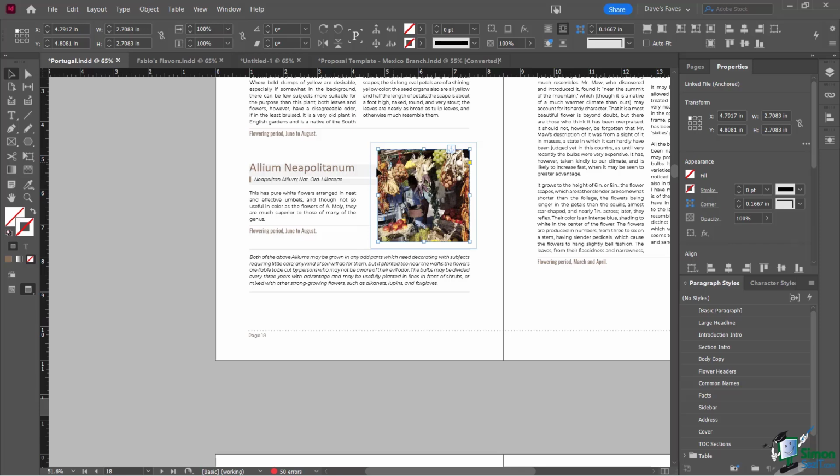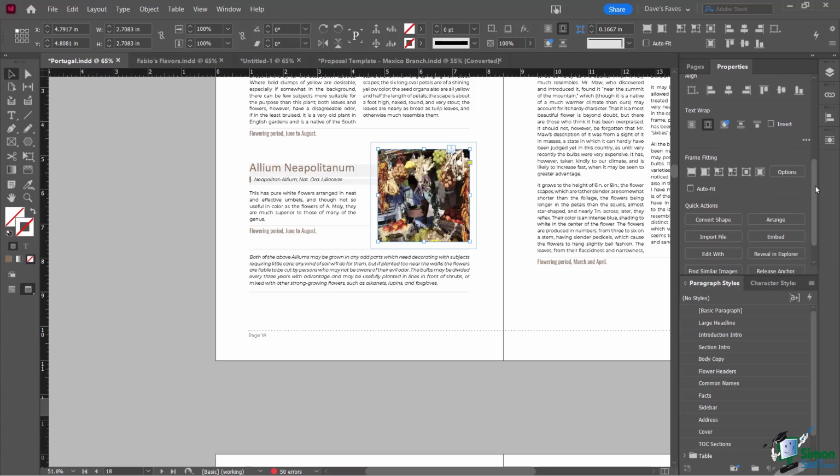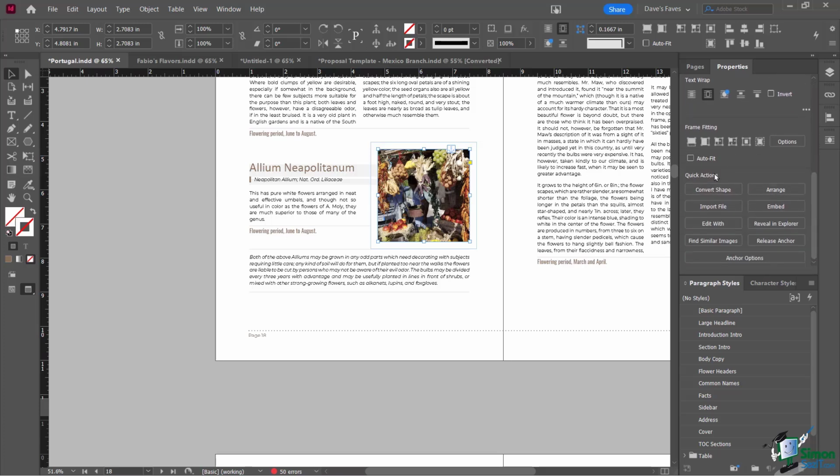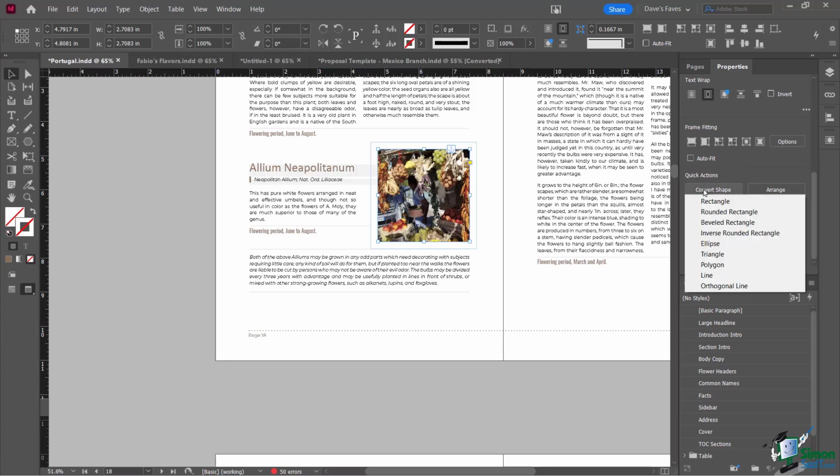So again, I select the image. This time I'm going to come over here to my properties panel, and I'm going to click and drag down on the scroll bar, and I want you to notice there's this quick actions section, and there's a lot of things that you may prefer to use at some point, but what we're going to choose is convert shape, and guess what? The same choices appear here. So we don't have to remember as much, because maybe going to that object menu might be like, oh my, where do I go again? There's so many menu options there. If I go to properties, you'll see I have all these choices right here.